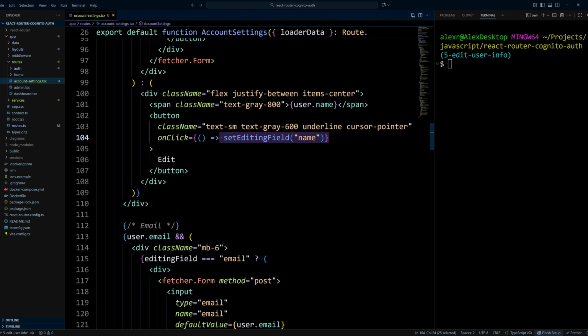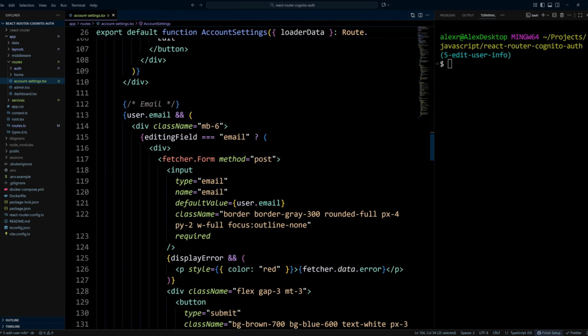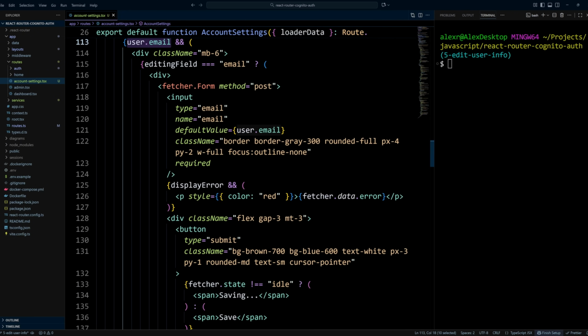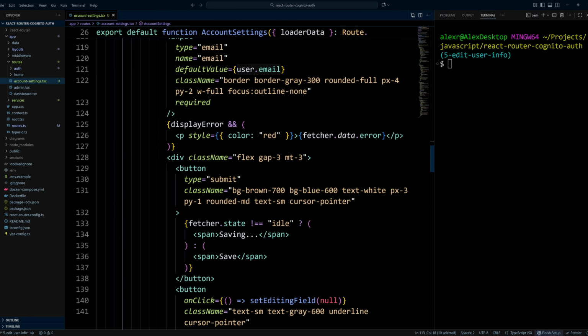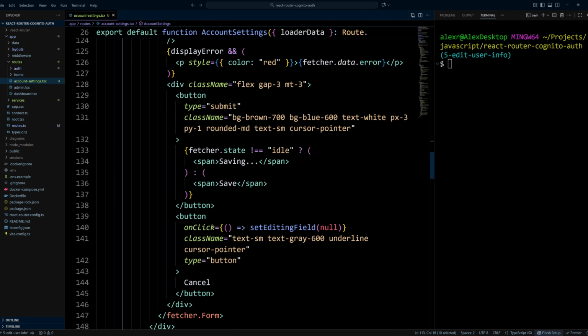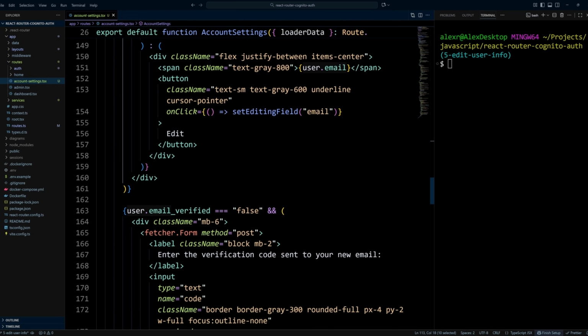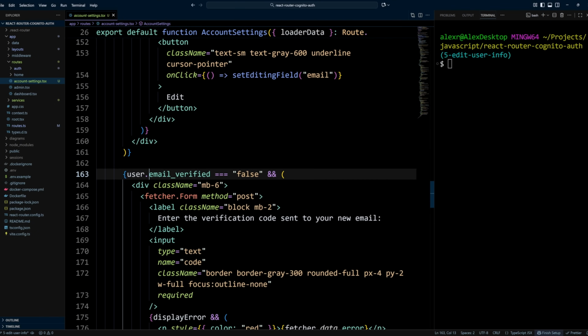Basically, when the user clicks edit, the input field will open, and when the user clicks cancel, the input field will collapse. Editing email works the same way, except here we check if the user has an email. A user may not have an email if they logged in using Google. In our case, we will allow editing the email field only if the user has an email. In the same way as name, we also have the input field for email. We display an error if there is an error, and we check the fetcher state. Also, we check if the email is verified.